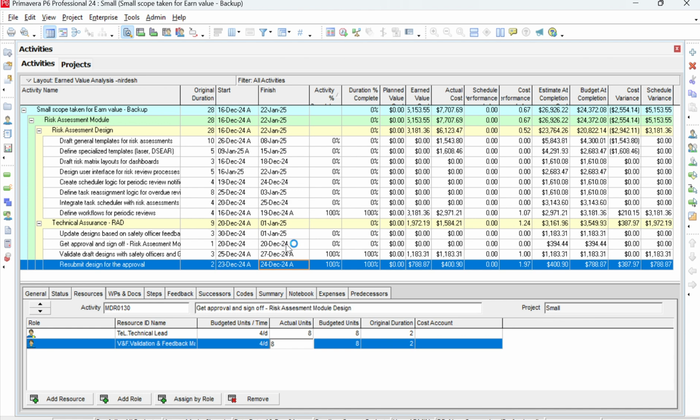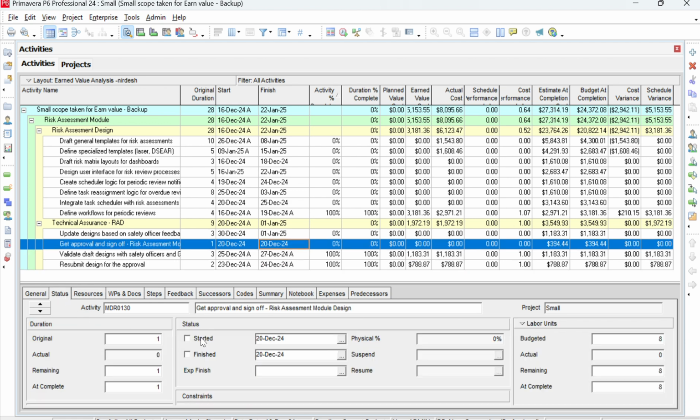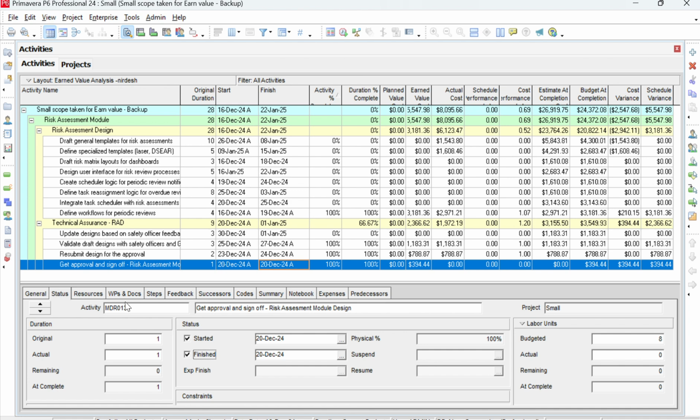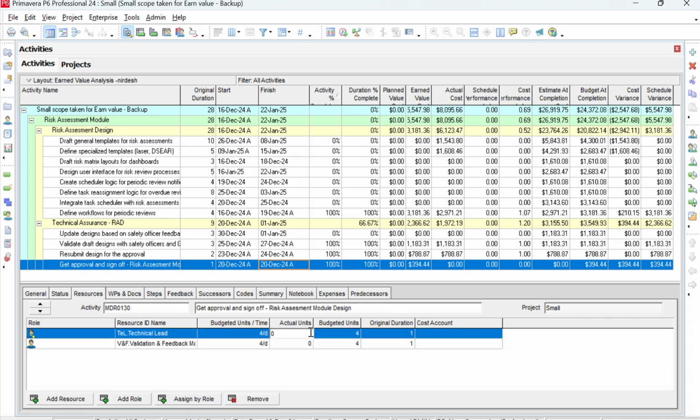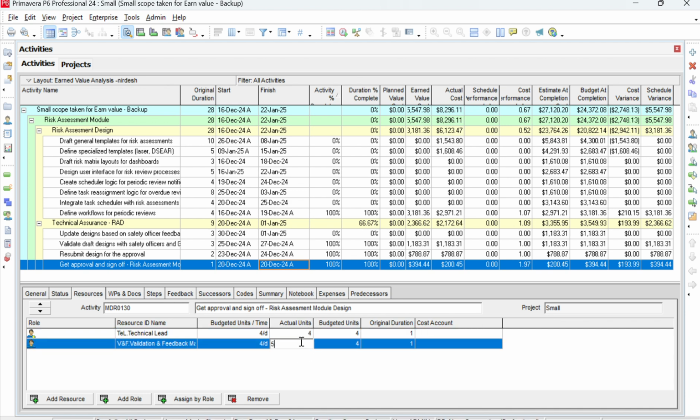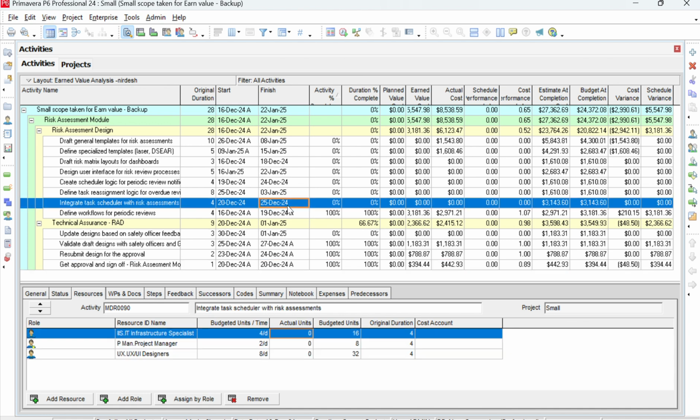So I'm just updating the program. Resources is 4, is 5. Okay, by this way we have updated the program, and you can see the cost variance. Sorry, you cannot see the schedule variance. Cost variance we can see, and anything else you can see.